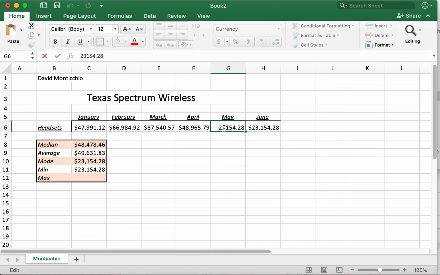Now, of course, if I were to change this guy to a 13, oh, look, our minimum is now a 13. And our mode, once again, has no idea what to do because there's nothing there. So I'll tell you what, I'll change this February 66 into 16. There we go. And now we have ourselves a bunch of different numbers as well.